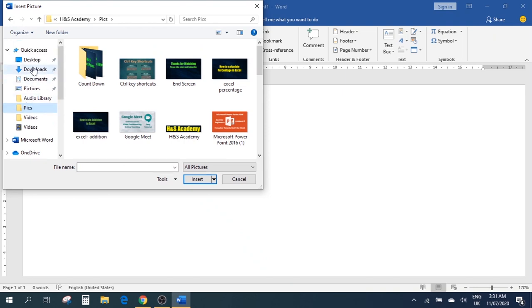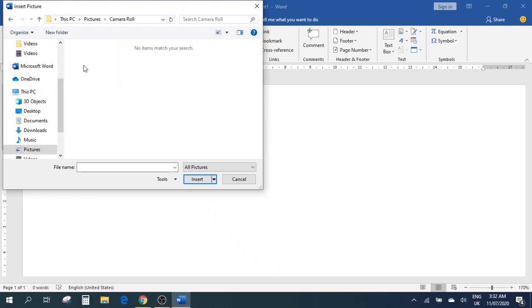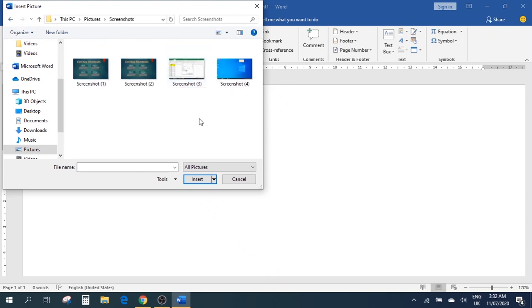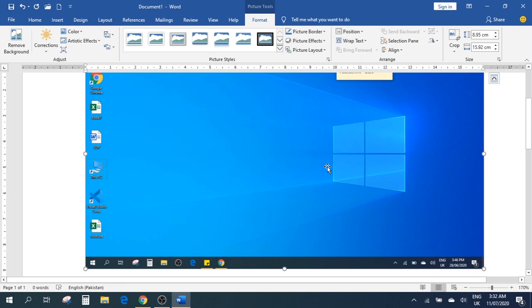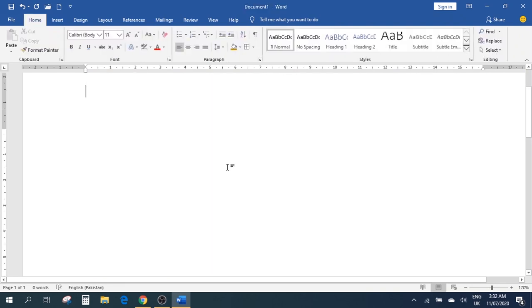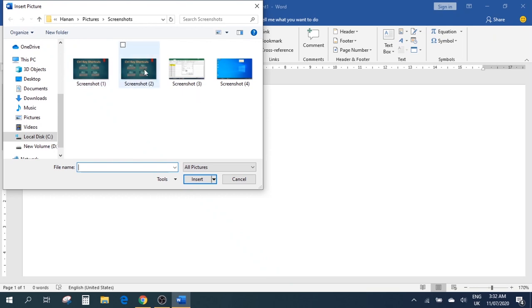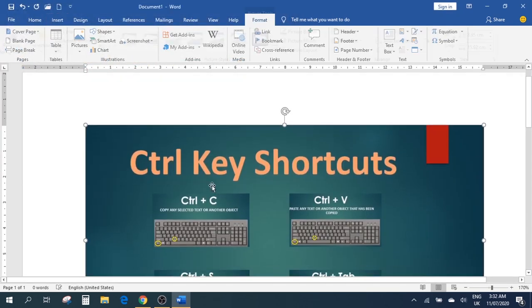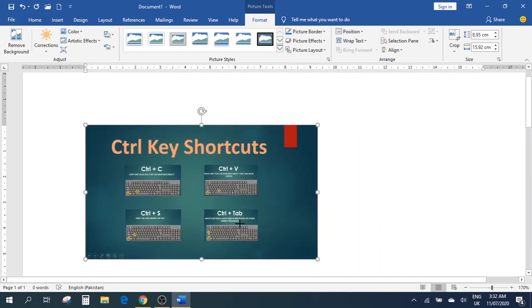Over here. Let's see. Nothing there. Let's see if we can use this as an example. Okay, might not be a good idea. So this is where you can insert the pictures. Let's use a different picture, for example this one. Let's use this. We have some control key shortcuts. Okay, we can make it smaller.